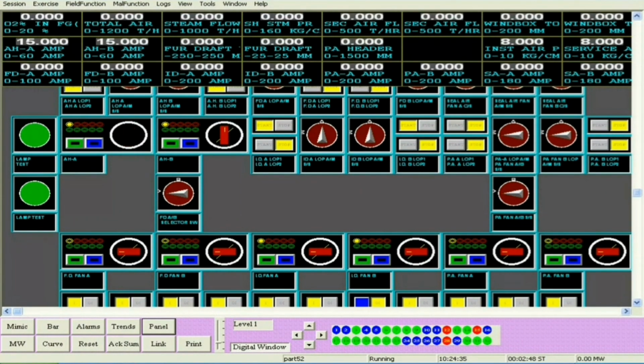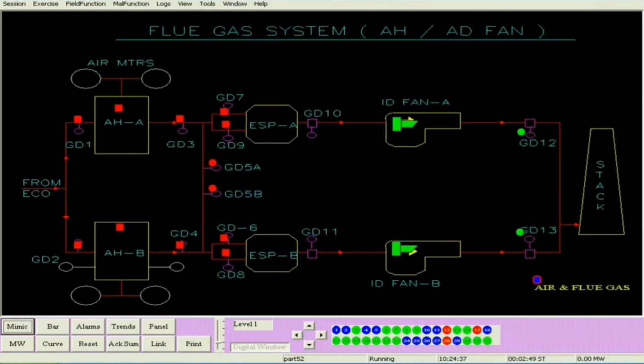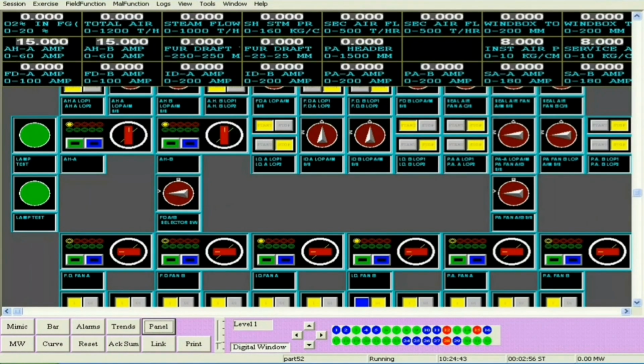Now you see that the pre-check is available for ID fans. Now here is the ID fan. The ID fan discharge dampers are closed and they are on interlock. Now you see that the pre-checks are available. For starting the ID fans, the vanes must be minimum. Now we give a start command to ID fan A.